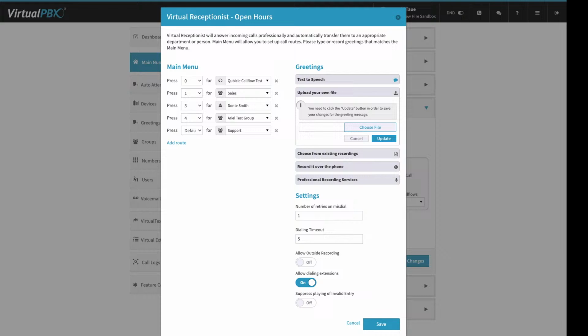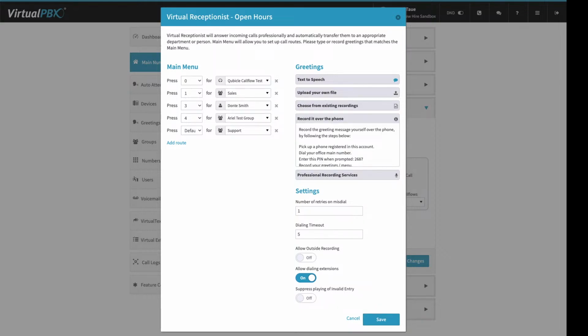You can record over the phone. Now, by default, the system wants you to use a VoIP phone on the account because it knows it's part of the account, so it's safe. If you want to use a landline or cell phone, then you need to come down to settings and choose where it says allow outside recording and turn that on.